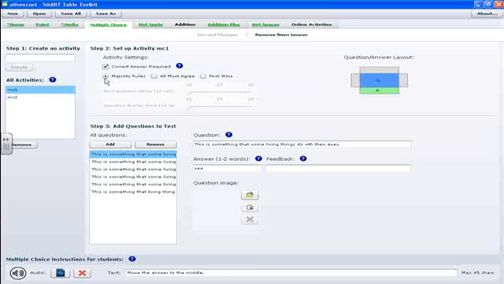If I have correct answer required selected, do I want it to be majority rules, where over 50% of the students that are participating have to get the correct answer? Do I need it that all of them must agree and come to a consensus? Or the first one in is the only one that counts? After I've decided those parameters, which I can change on a question by question basis, I would then come down and add in my questions.